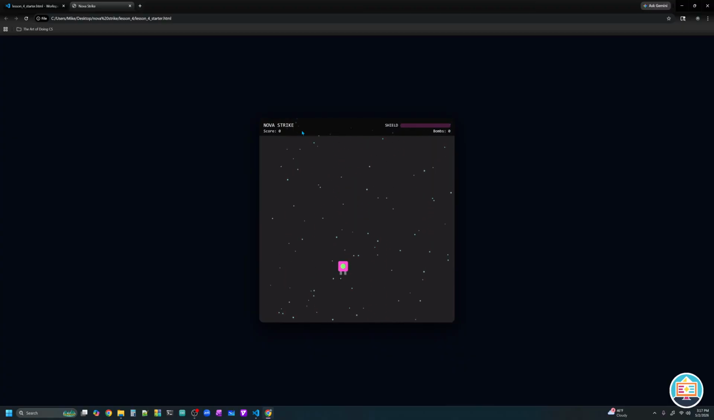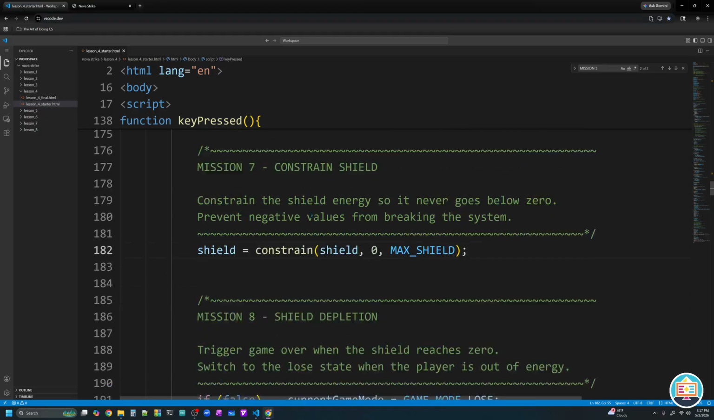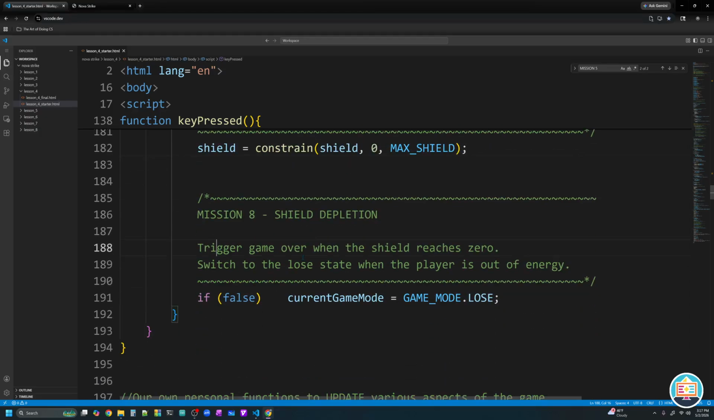Now, what's got to happen when our shield hits 0? Of course, that is game over. So we need to trigger our game over event when the shield is fully depleted to 0. And that is where mission 8 comes into play. Mission 8 says, trigger game over when the shield reaches 0. Switch to the lose state when the player is out of energy.